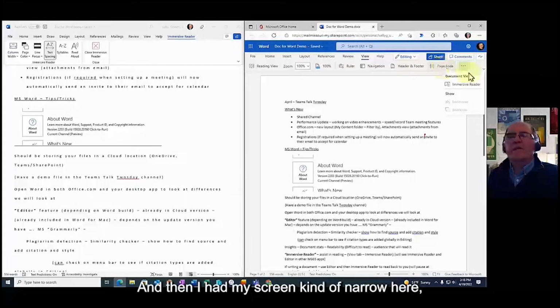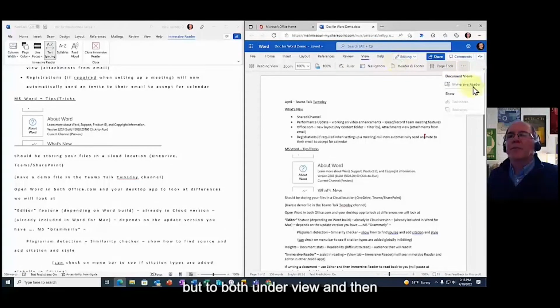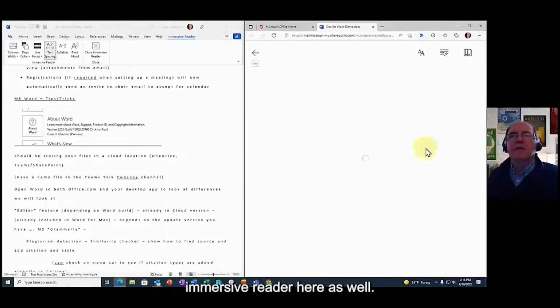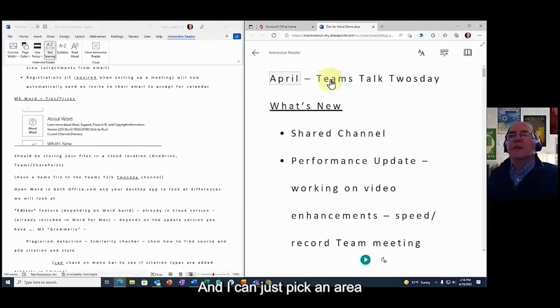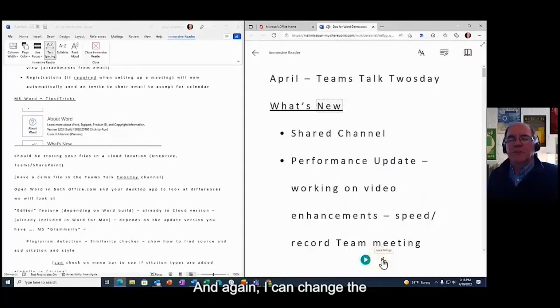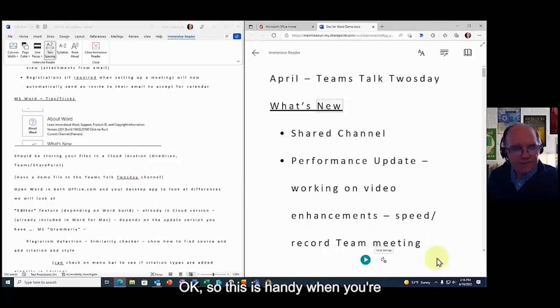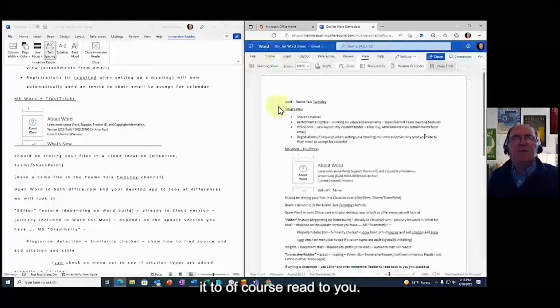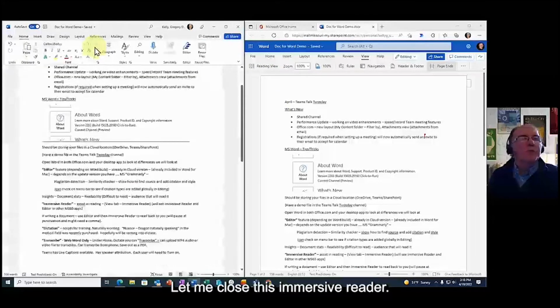I have my screen kind of narrow here, but both under View and then Immersive Reader here as well, I can just pick an area, then have it read to me. That's just doing Teams. Oh, here down at the bottom, sorry. And again, I can change the settings here for the voice. So this is handy when you're writing a document and you want it read to you. Let me close this Immersive Reader.